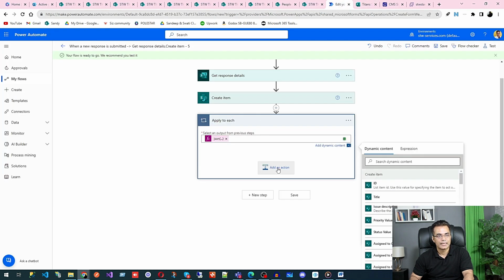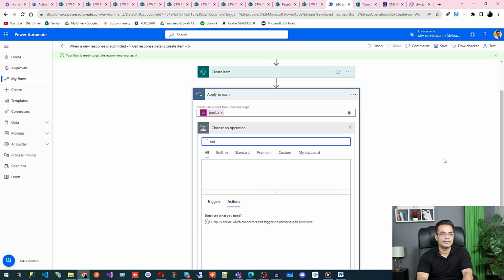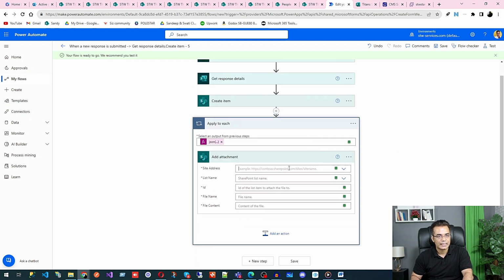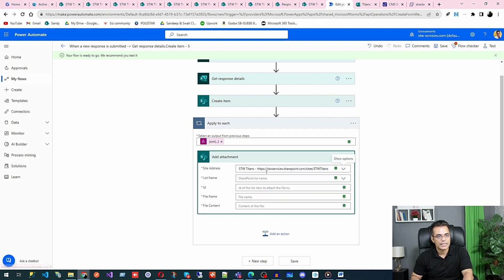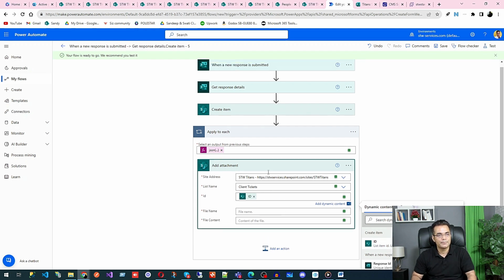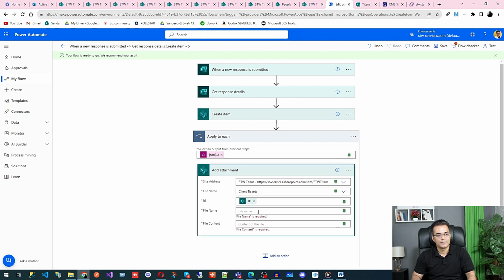That is okay. Again, I will add a next action to add this image in SharePoint, and that is add attachment. So here we have add attachment. Again, I will select the site, and the site is STW Titans. The list name again is ticket, and for ID, what we have to do is pick the ID of that particular list item. So it's quite okay, because here we created the item, and that is what we are picking here. So item, and then we'll come to the name.